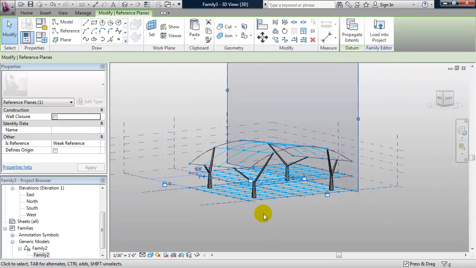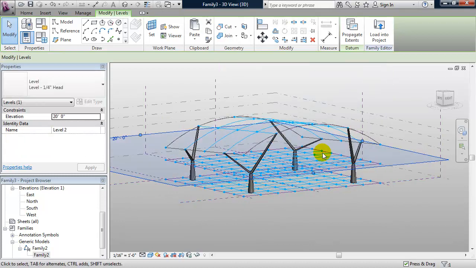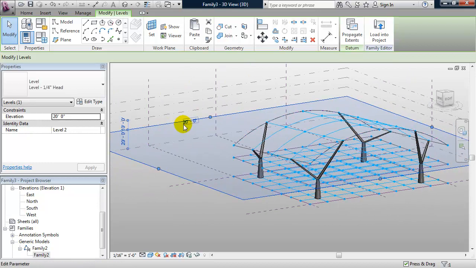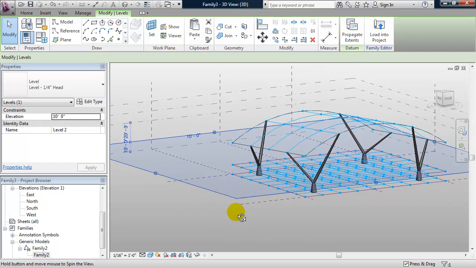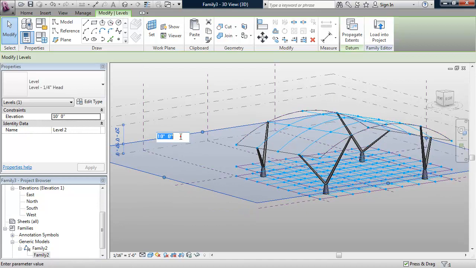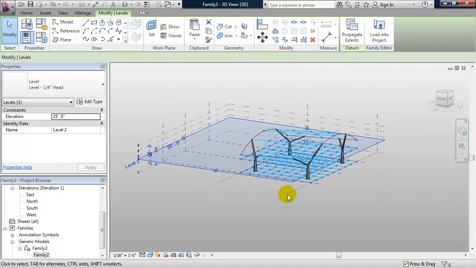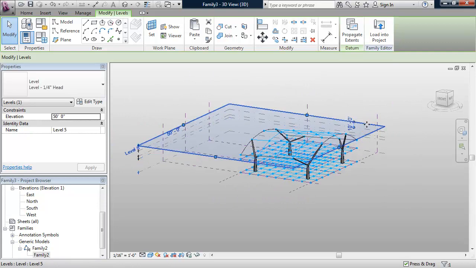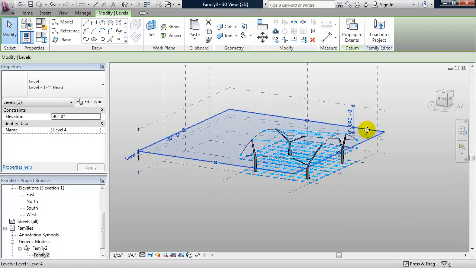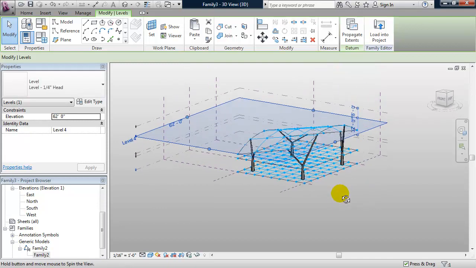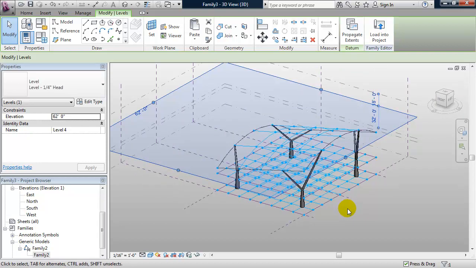We can lower the base of the column by selecting level 2, and I can lower that level. So we get a taller tree, or maybe we want to raise that up a bit. And we can adjust heights of some of these levels too to make it a little taller. Okay, that's it for the introduction to adaptive components.